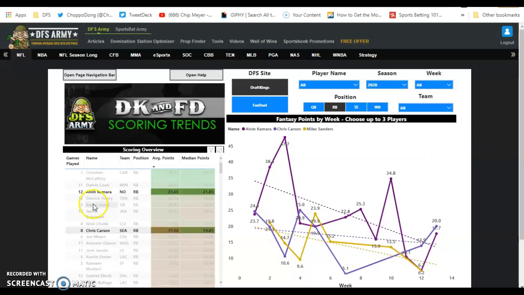Now, I can choose up to three players, right? Kamara, Carson, and Miles Sanders were checked. And what I'm looking at is just fantasy points scoring. Obviously, Kamara has the ceiling, right? 30, 40, 30. Big ceiling, higher than all these guys. But I look down here at the floors, and Kamara's got a pretty high floor, except for the last couple weeks when Taysom Hill took over, right?